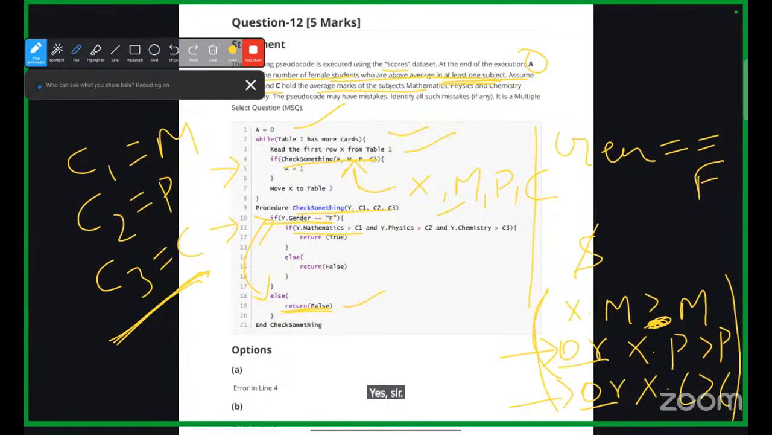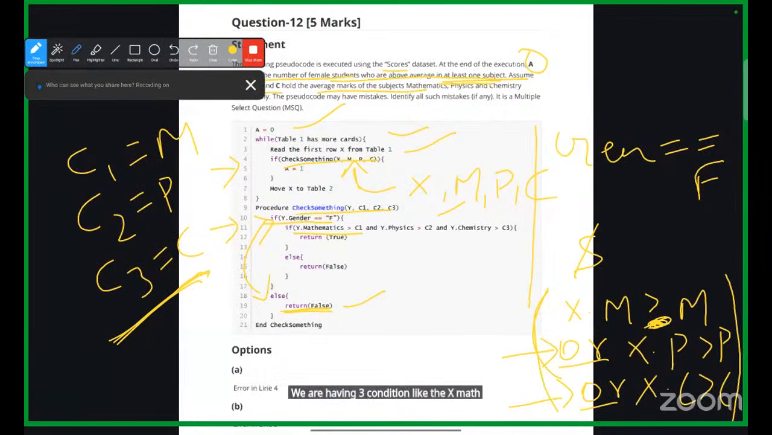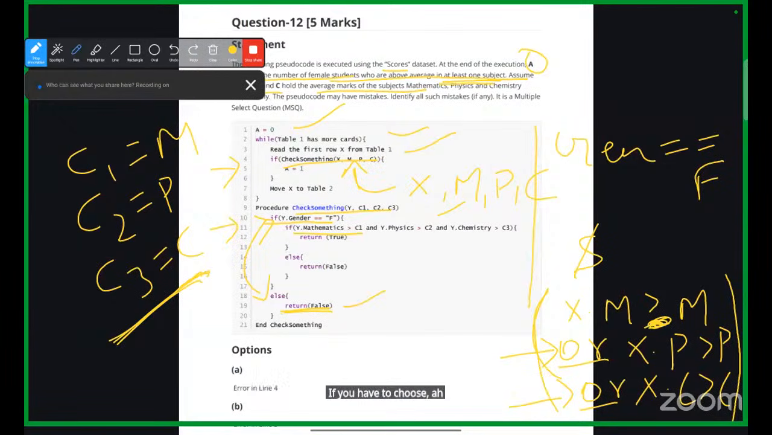Sir, apart from this, can you please tell, for the at least condition, we are having three conditions in this question, like X math is greater than C1 and all that. For at least one, how will we use and or or in this? Using and shows that we will have to achieve more than average marks in every subject. But for at least one subject, how will we depict it? Correct. If you have this or this or this, that is at least one.